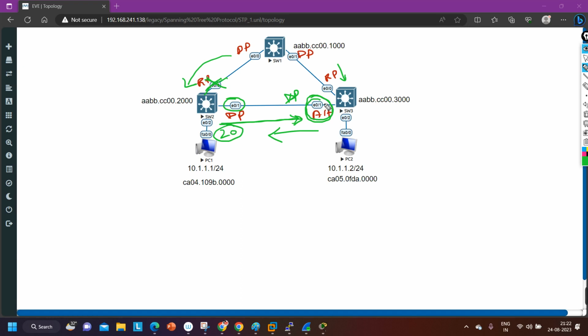into forwarding state. This port needs 30 seconds to come into forwarding state. So the total time to converge the topology whenever an indirect topology change occurs is 50 seconds. 30 and 20, total is 50 seconds. Got it?